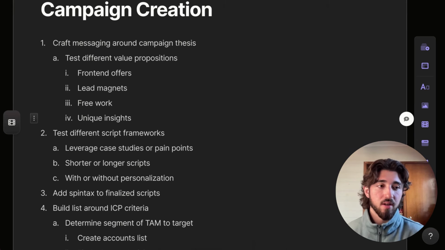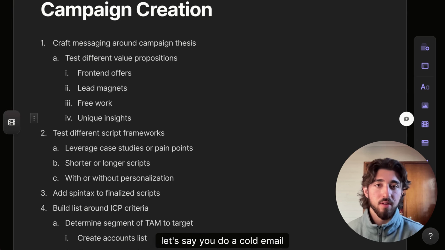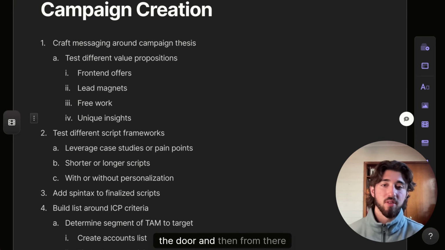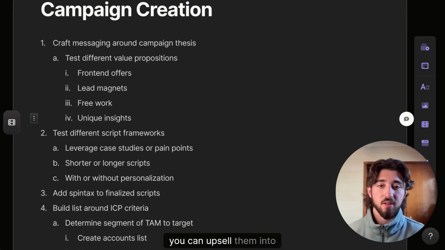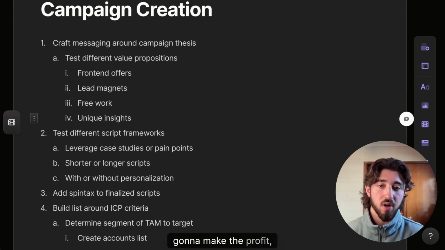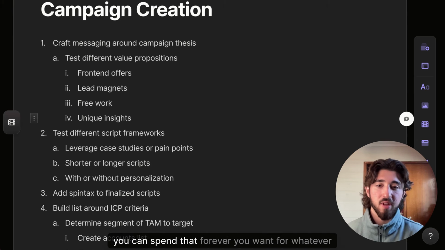So let's say you do a cold email for a one-time campaign setup, you charge like $1,000, and that's a front end offer. That's just the way you get your foot in the door, and then from there you can upsell them into your done-for-you offer, which is really where we're going to make the profit, right? So that's a front end offer they can test. You can spend that for however you want for whatever offers you're running.